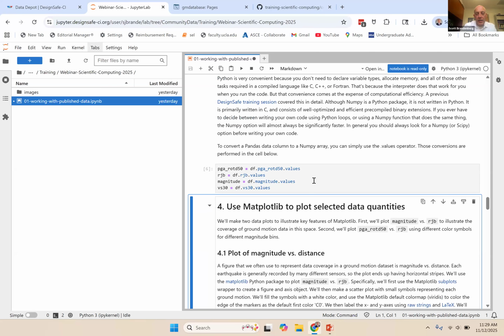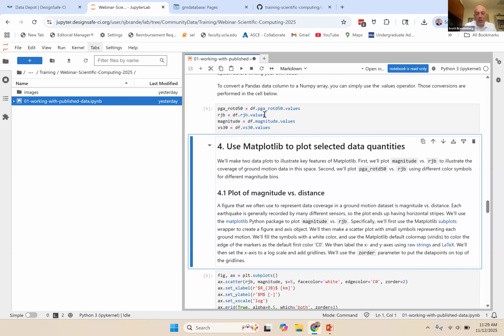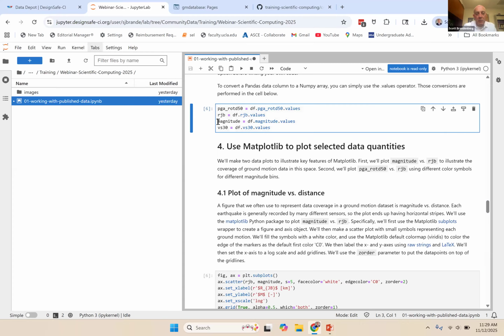All right, so we've got our data in NumPy arrays. We're limiting it to really only a few features here, right? We have the peak acceleration. We have RJB, which is distance from a site to the surface projection of the fault rupture. Then we have the magnitude, and then VS30 is the average shear wave velocity in the upper 30 meters of the site. It's a measure of how stiff is the site. If it's rock, that's going to be a big number. If it's soft soil, it'll be a small number.